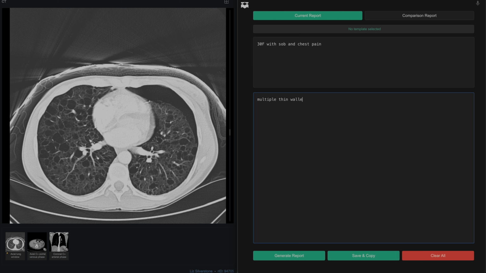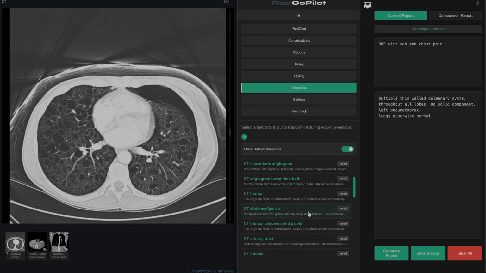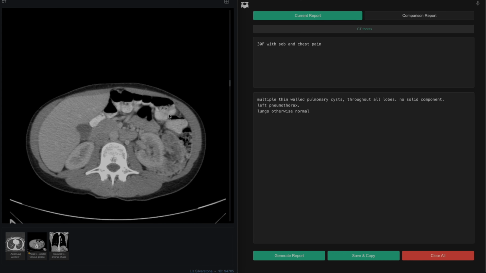multiple thin-walled pulmonary cysts throughout all lobes, no solid component, left pneumothorax, we can say lungs otherwise normal, and then let's have a think. We might want to use a template here to help us with this report, so let's select the CT thorax template. I'll go back to our reporting, and then there was another finding here that's quite interesting on this scan.